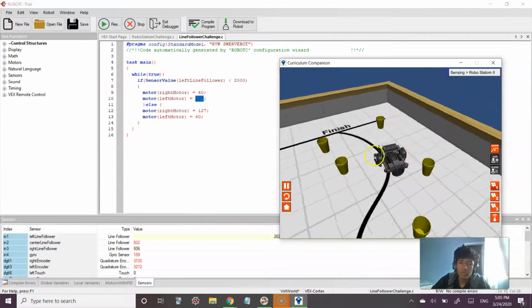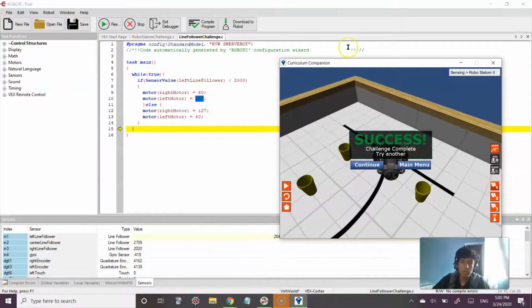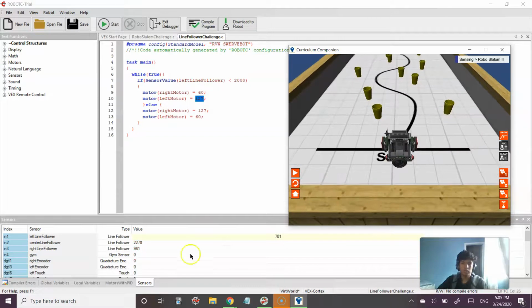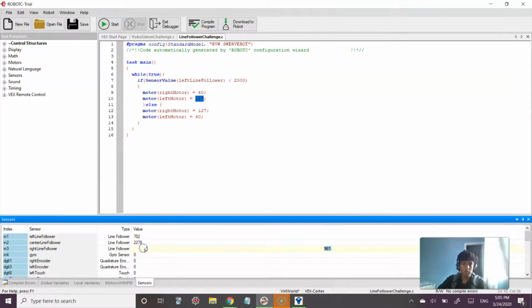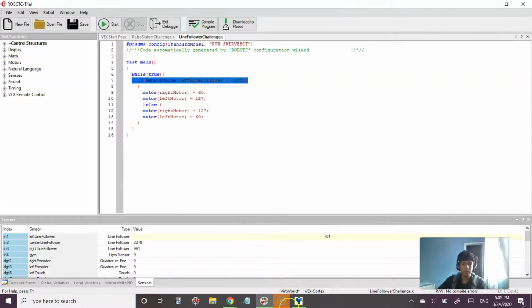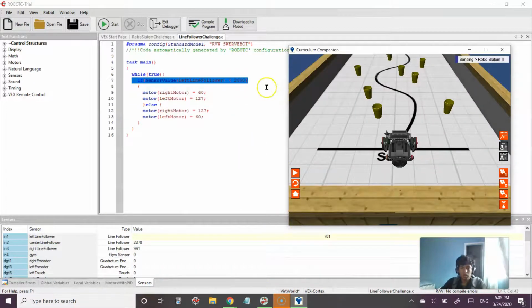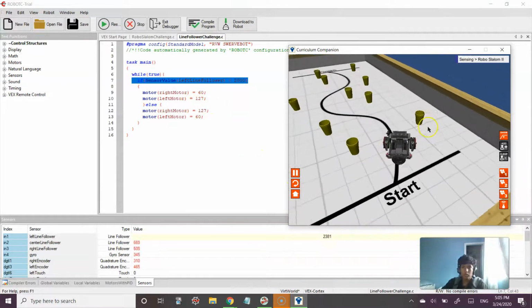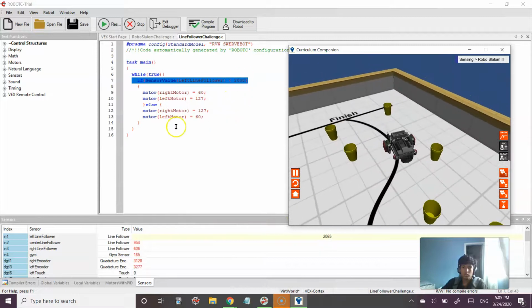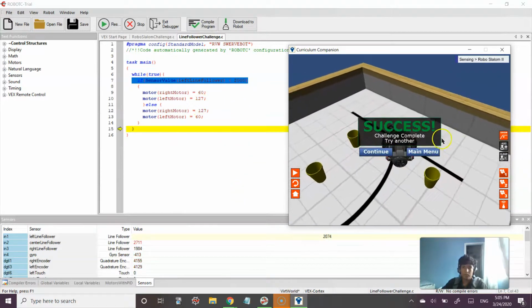So it's just following the line exactly. And you can monitor the values right here. Let's just start from the beginning. You can see that both the right and the left line followers are less than 2000, but our code only uses the left line follower. So since the left line follower is less than 2000, it's going to turn to the left. So if you see the start of our code, it automatically turns to the left. And then as soon as it hits that black line, it's going to read as more than 2000, so it's going to turn to the right. Okay, nice.